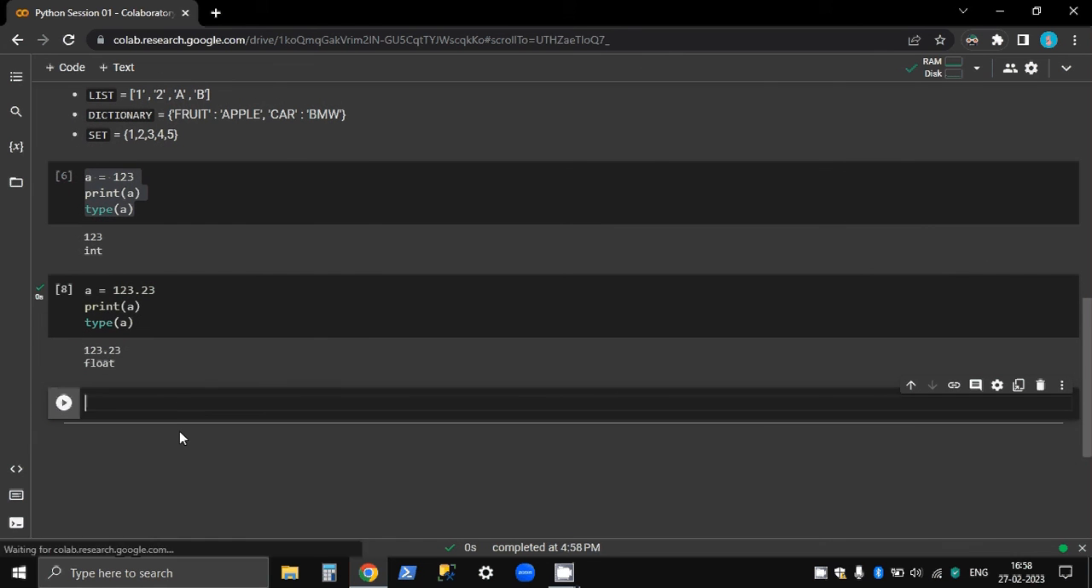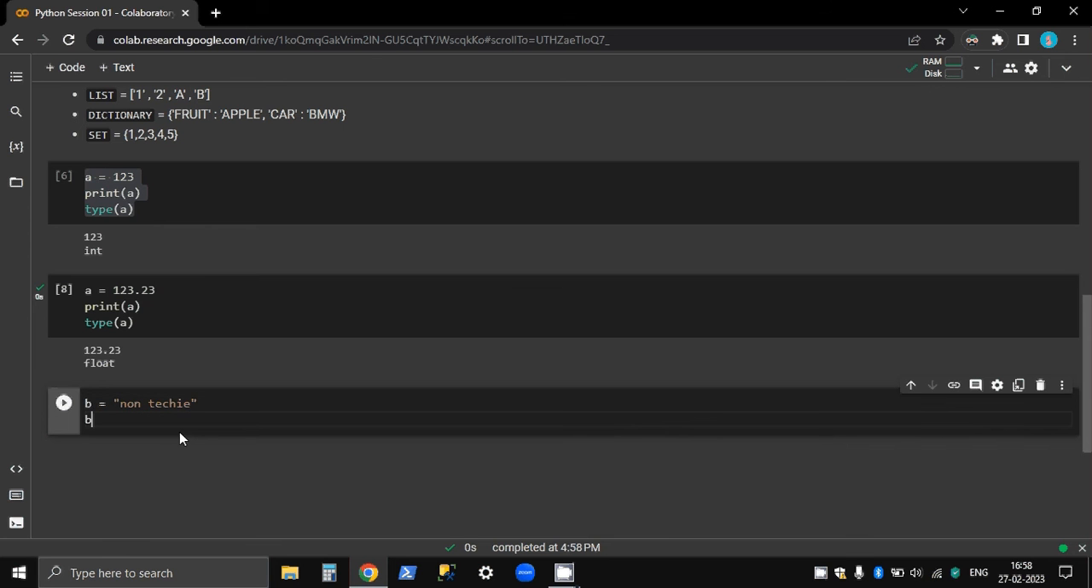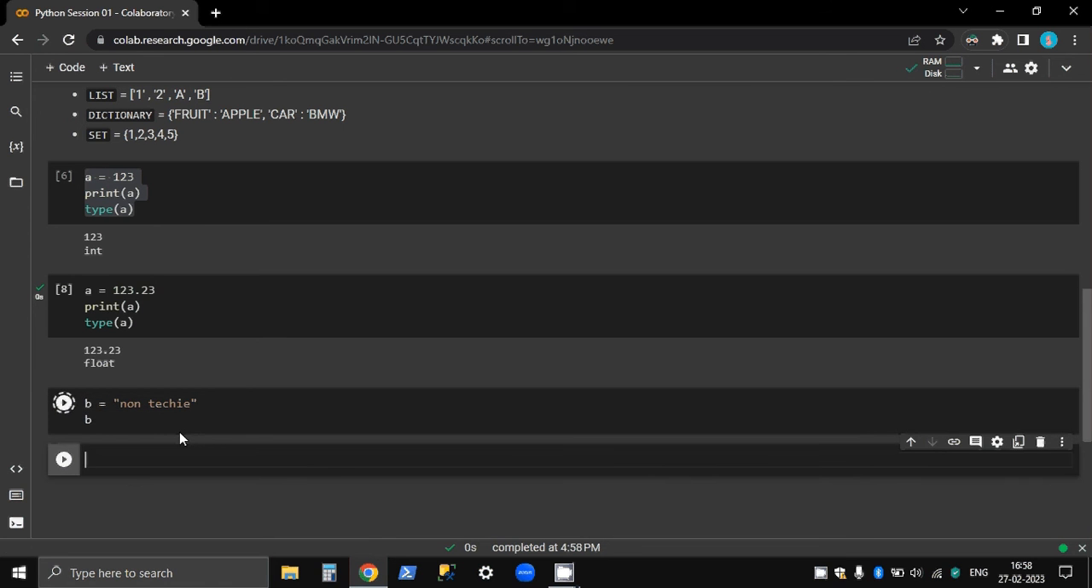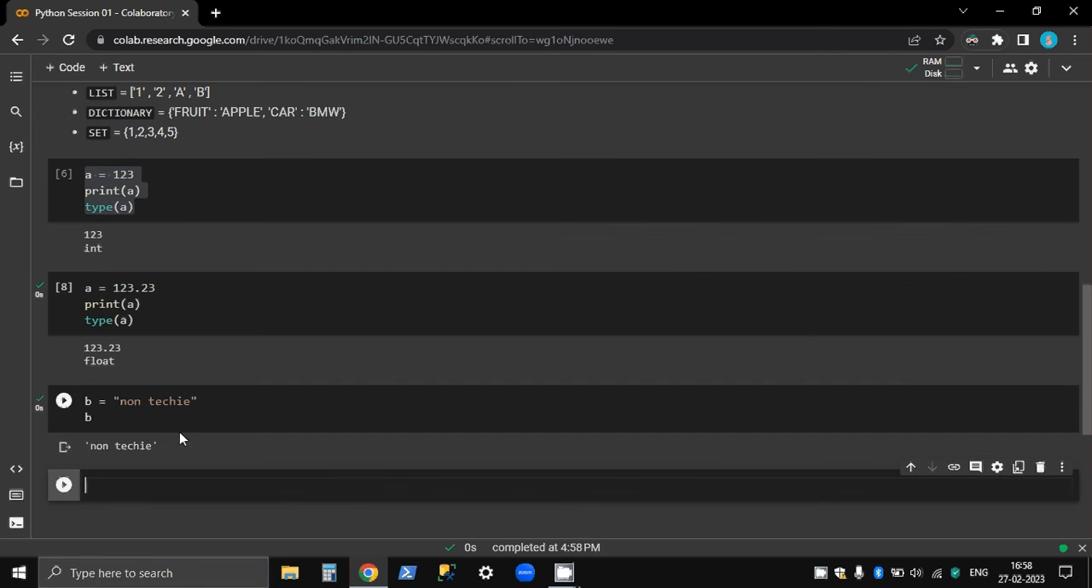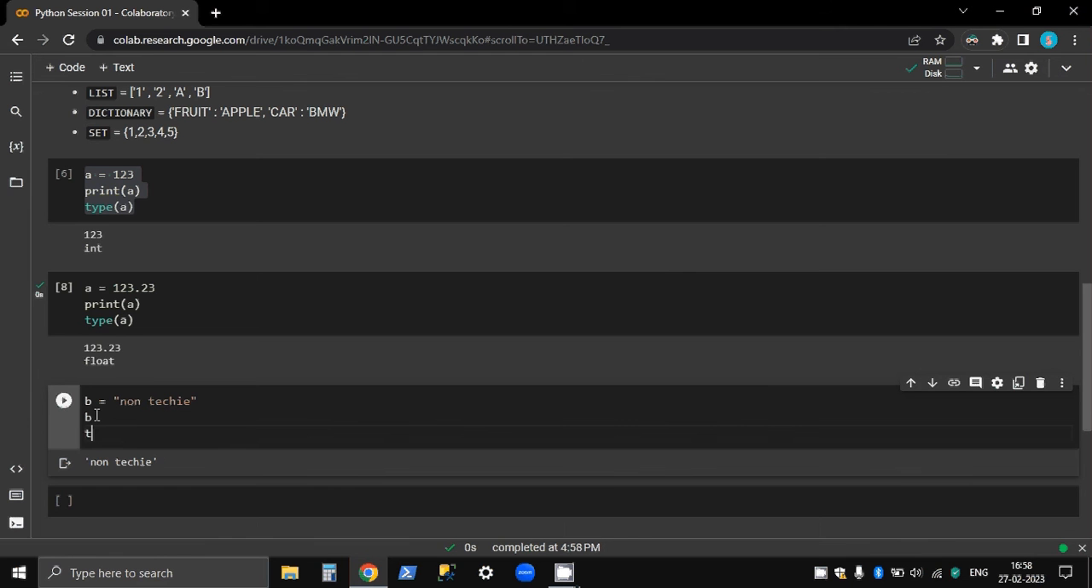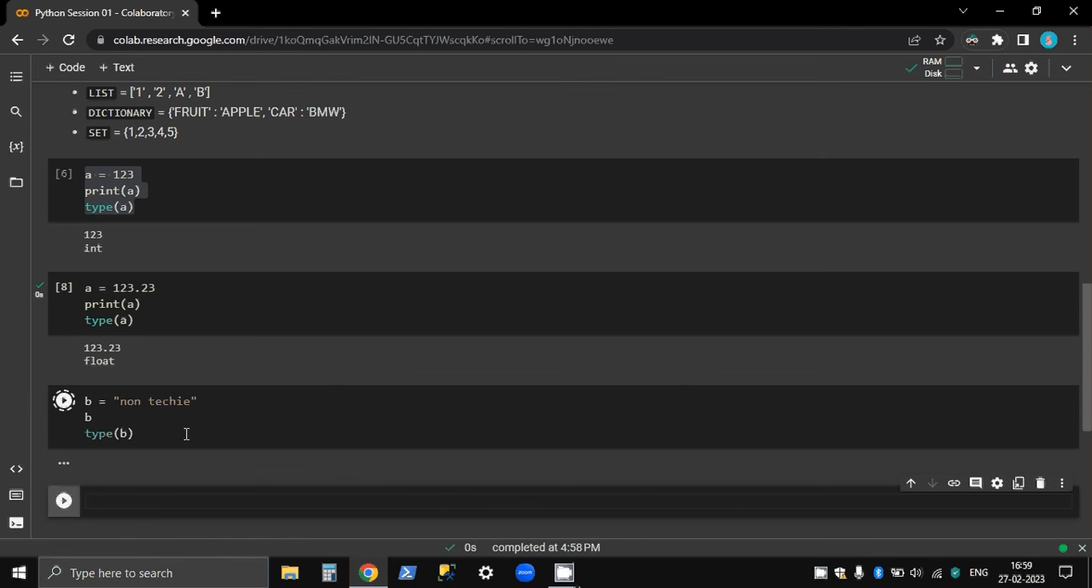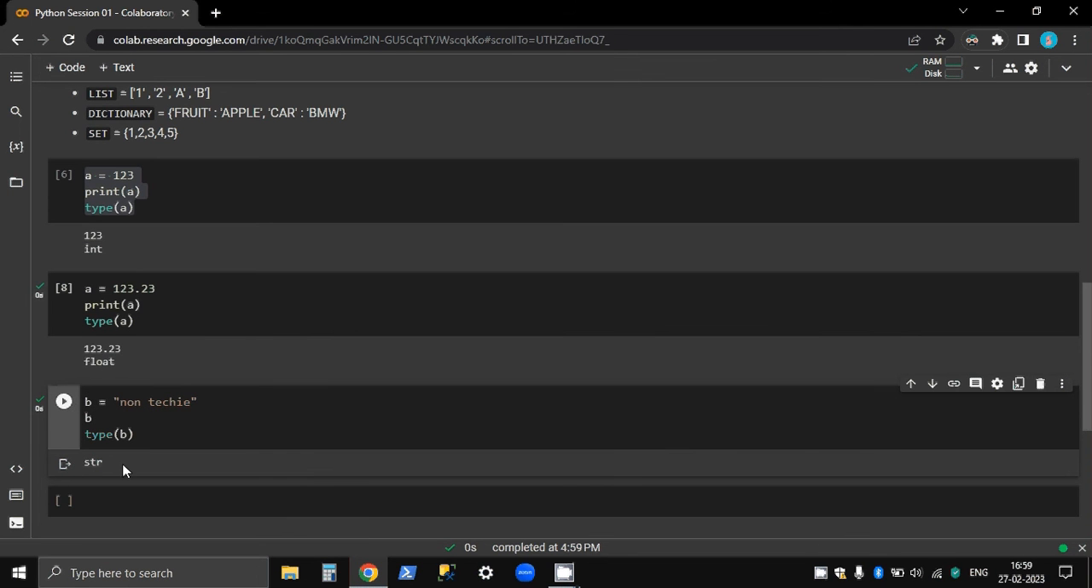Next is the string. We will assign another variable b, and I will write a text in here, non-techie, and if I print b, you can see non-techie, and if I show you the type of b, it says str, which are the strings.